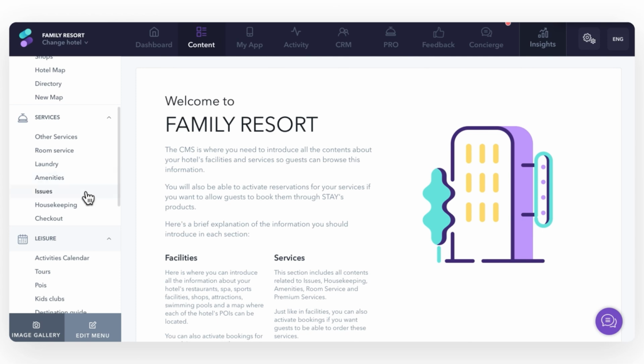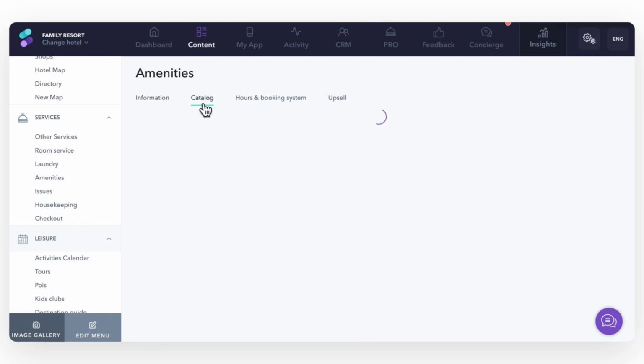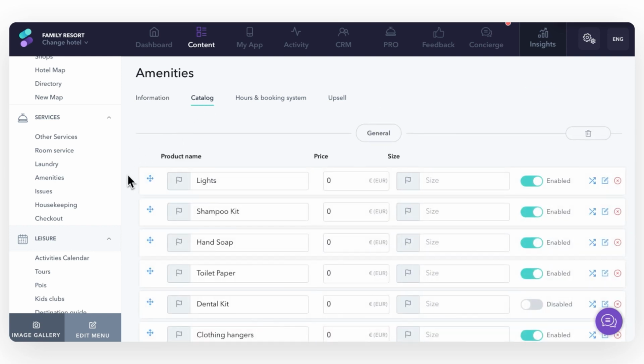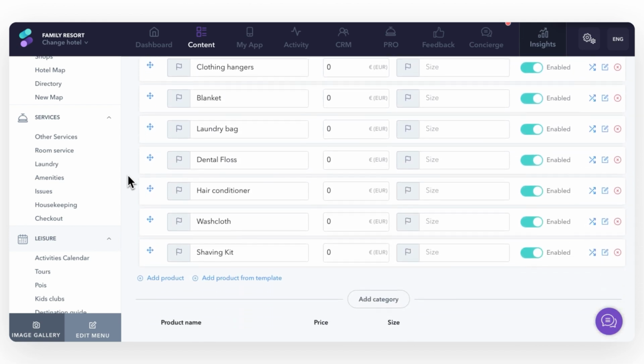The second type is for orders or requests that need to be resolved as soon as possible. This includes amenities, issues, and housekeeping requests. Before we start, we need to remember that we have previously shown you how to set up a manual catalog. Let's go over it using the example of amenities.